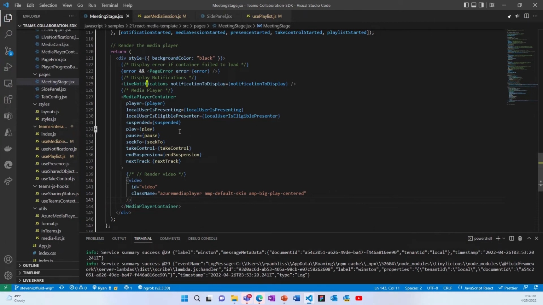We then pass in relevant information for the player controls, such as the Azure Media Player object, whether playback is suspended, and our callback methods, such as play and end suspension. That's all we needed to make a robust media synchronization experience in Teams.